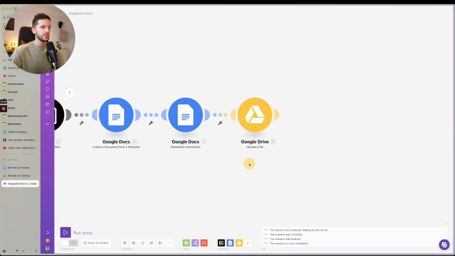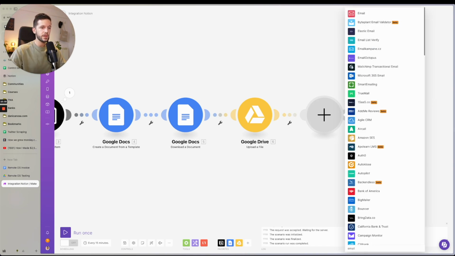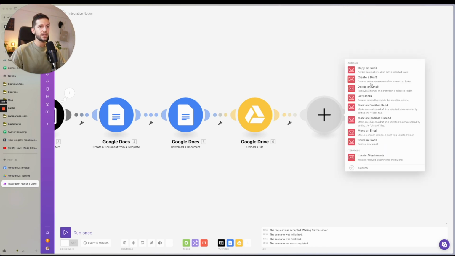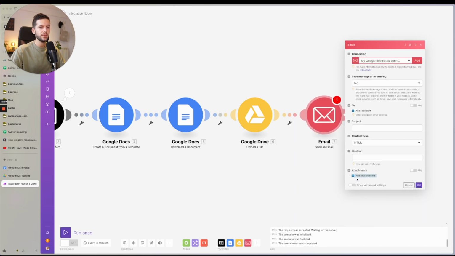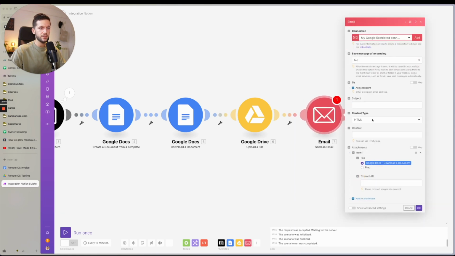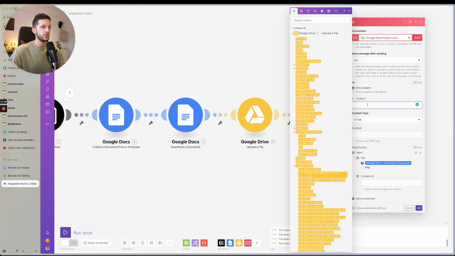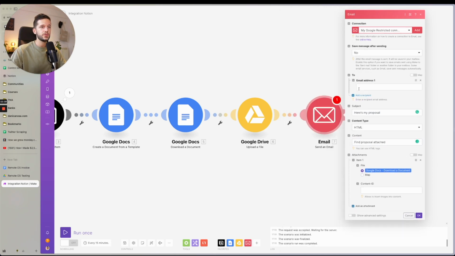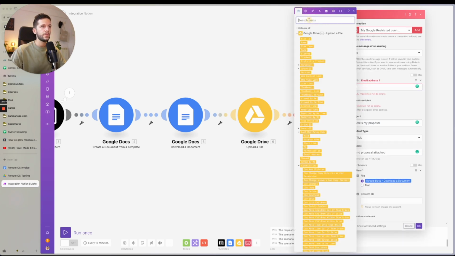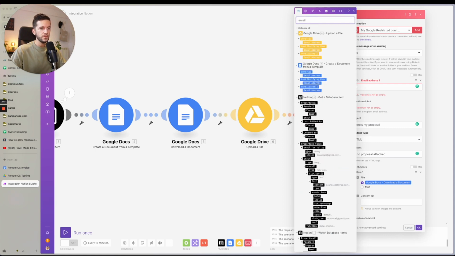Okay, so this is going to upload the file to Google Drive, and then we can also, for example, send it as an email. Send an email, add attachment, and this is the file. And then you can write whatever subject. Here's my proposal. Content, fine, proposal attached, and to recipient. Here we have the email.